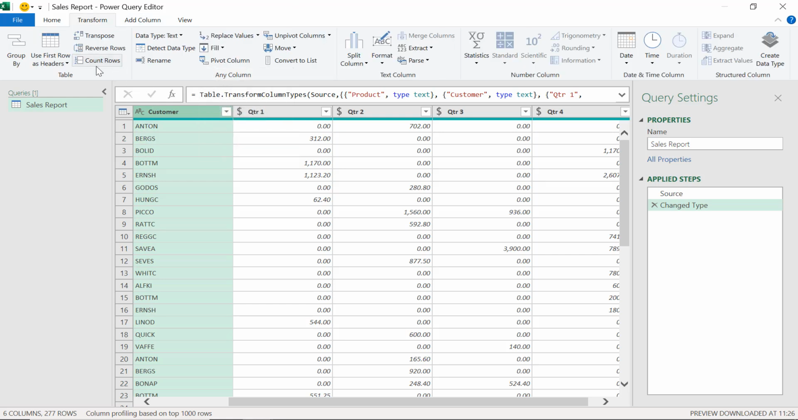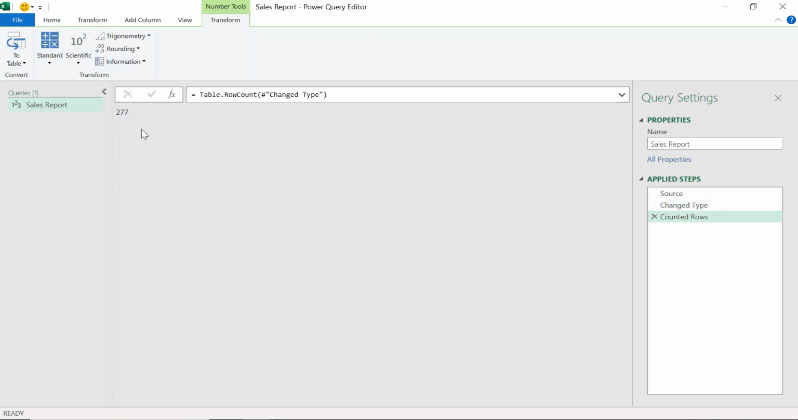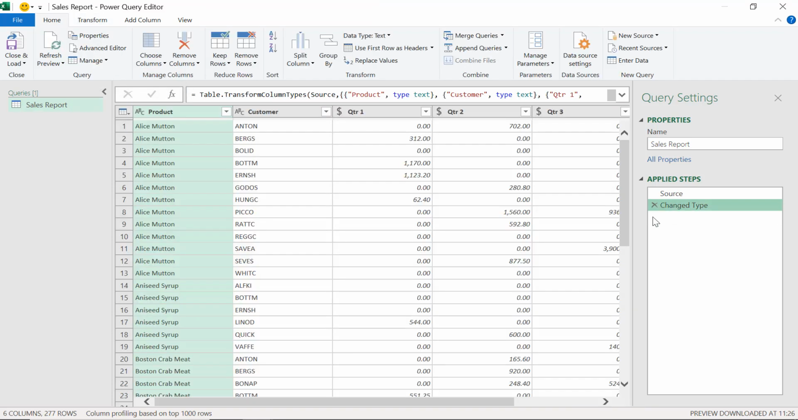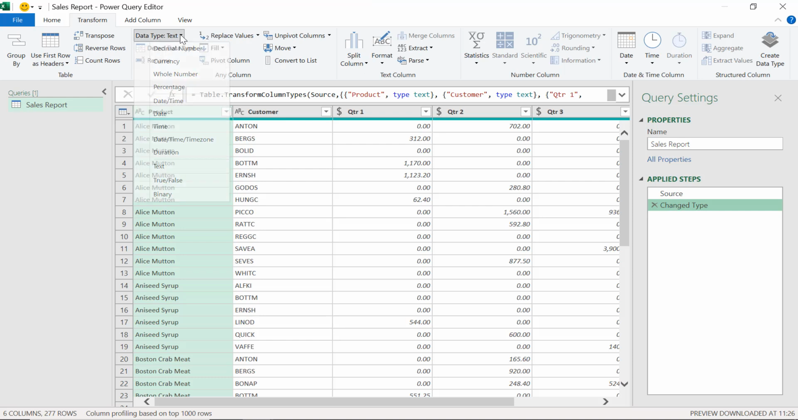Now coming to transform, there is the same use first row as headers, transpose, rows to columns, columns to rows, reverse rows, count rows. Just click on count rows. How many? 277. Just close this applied step. And you can change the data type, detect data type, rename the column, replace the values, and fill also, fill down, fill up, like in Excel also.